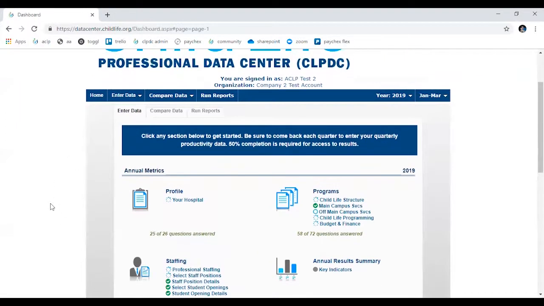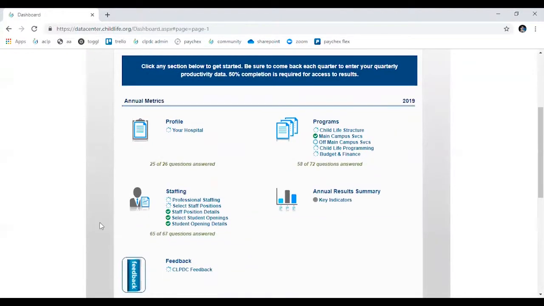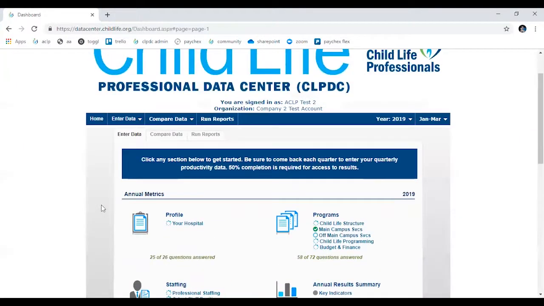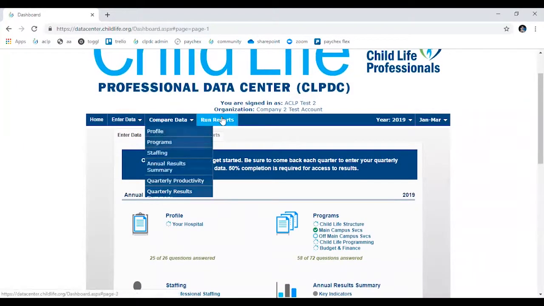And then once you have entered at least 50% of your annual metrics and your quarterly metrics, then you will have the option to compare data and to run reports.